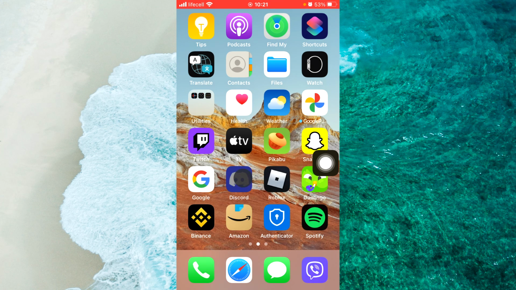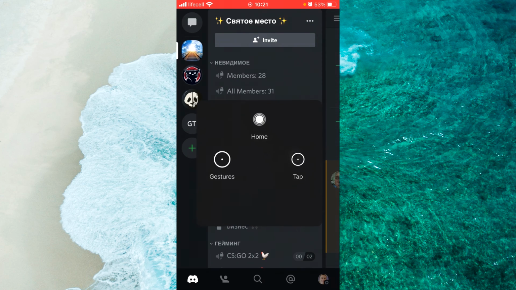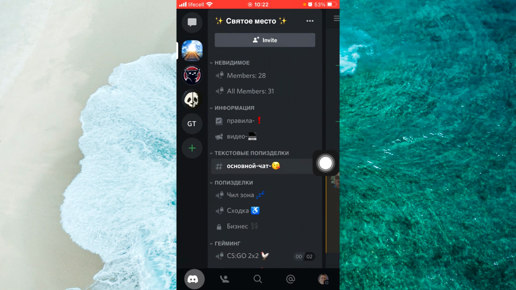Open up the Discord app, then tap on the home page here, and then you will see my server. Under the server you will see a green button with a plus icon here. Just tap on this green button.